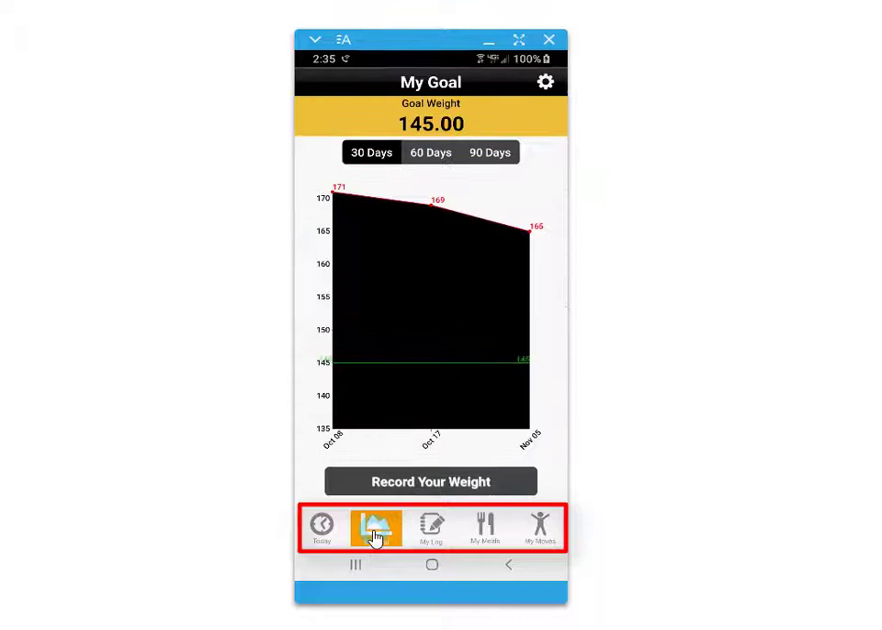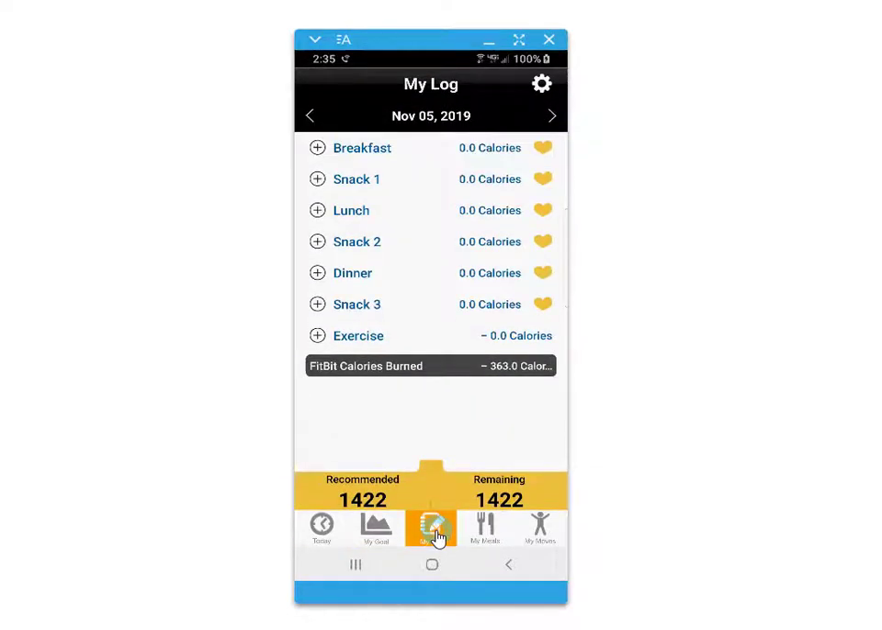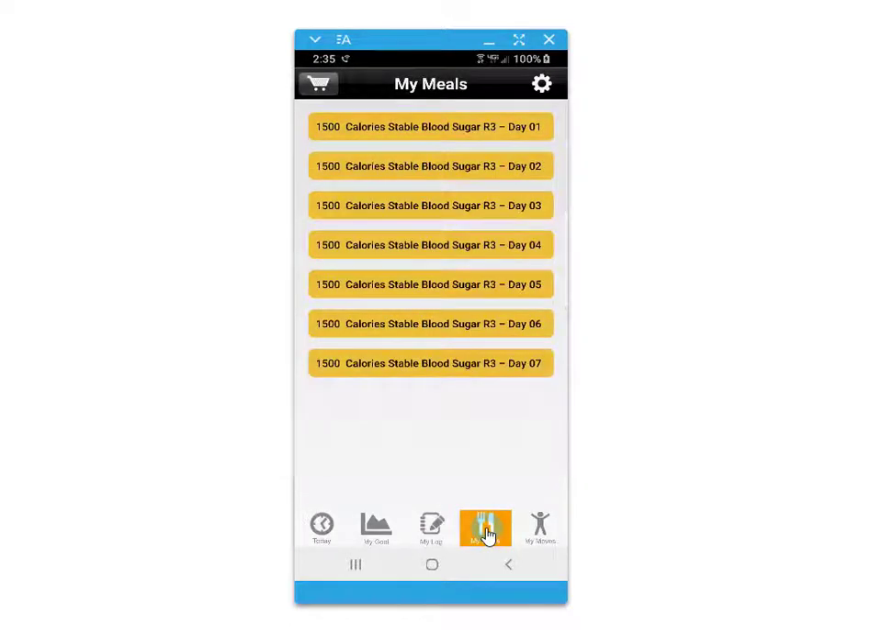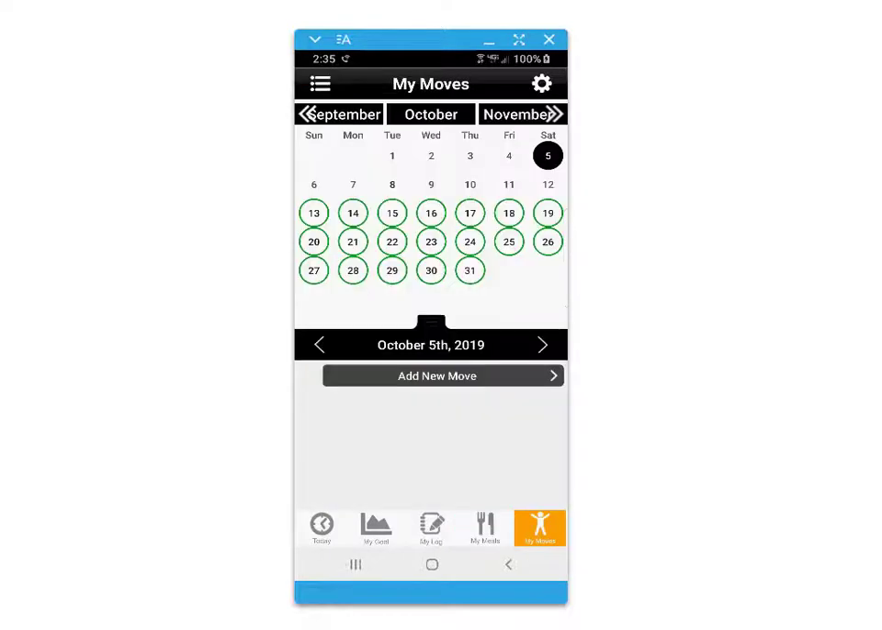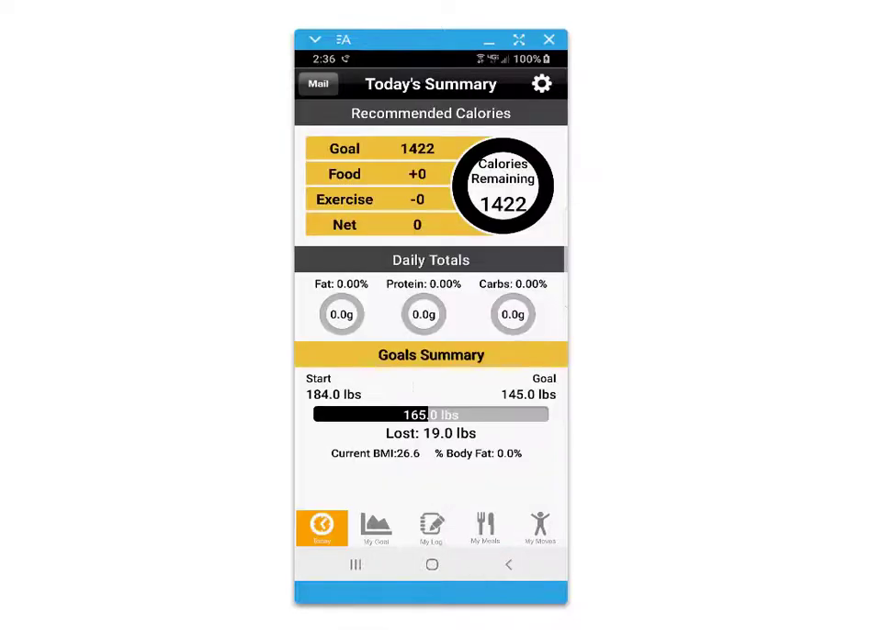The bottom menu provides options to access different screens, such as tracking your goals in weight, a daily food journal, your recommended meal plans, and your video exercise routine. The settings icon in the top right corner gives you access to some other options for additional settings with the app.